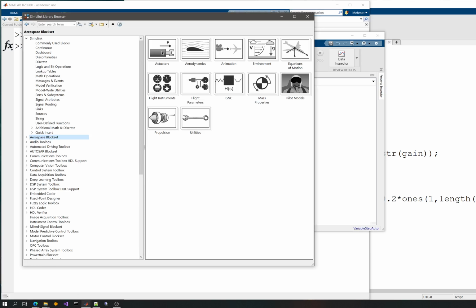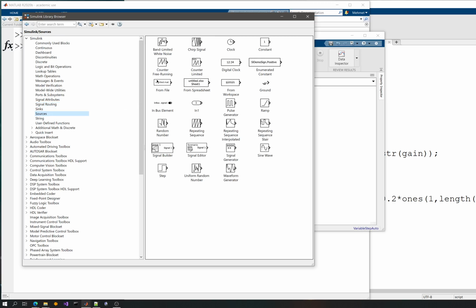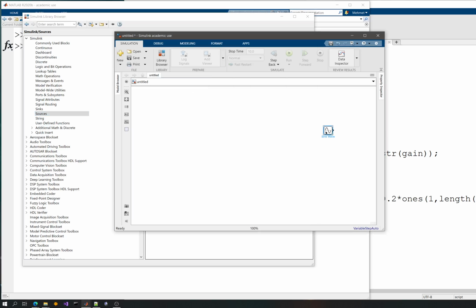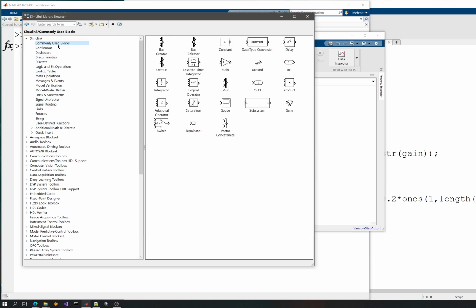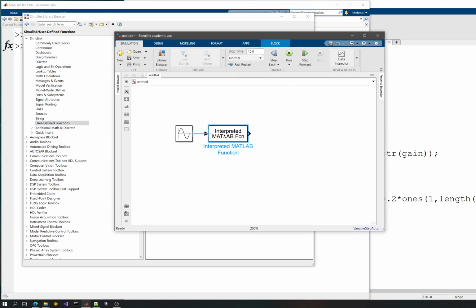Sometimes the library browser is better, sometimes typing is better. It depends on your needs. The signal for the sources, there we go. These sources should be helpful. And if I have a sine wave, there we go. Now let's have a sine wave, and let's also have additional user-defined functions. Let's use an interpreted Matlab function. I guess that was it. Might be a Matlab function, but let's try the interpreted one.